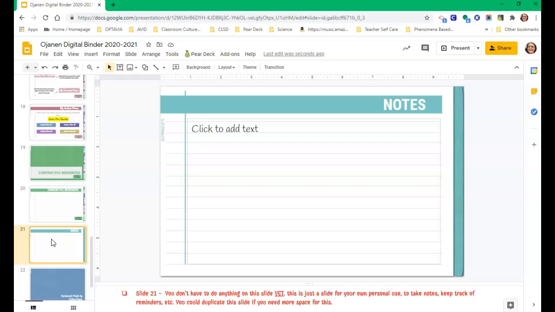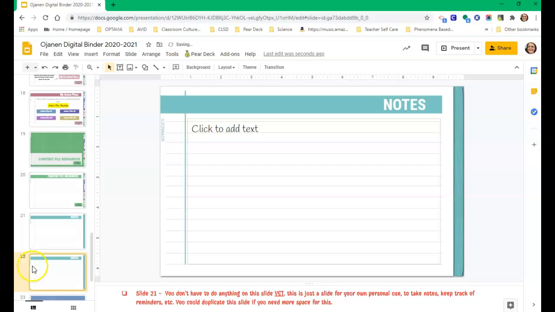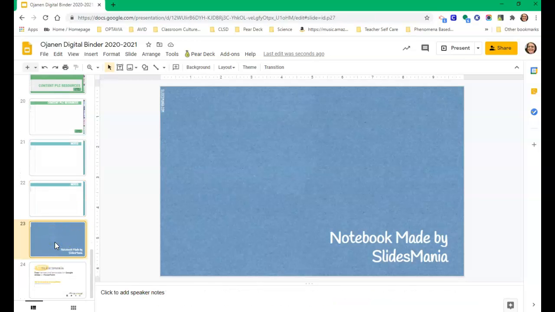And then in slide 21, this is a spot for notes for you. So you could use this to take notes, to keep track of reminders, and if you need more space, if you go over here on the left menu, if you right-click on it, you can even duplicate this slide to create more space for notes for you. As you can see by moving on to slide 23, your digital binder is now set up and ready to use. Nice work!